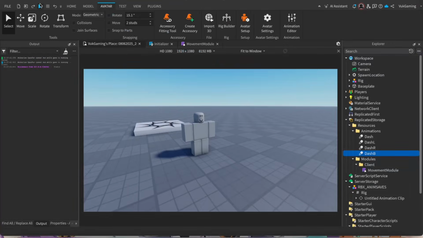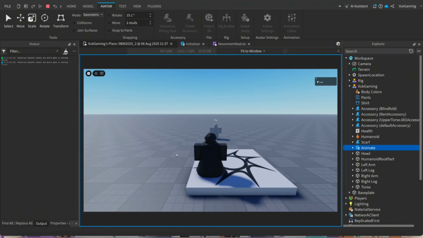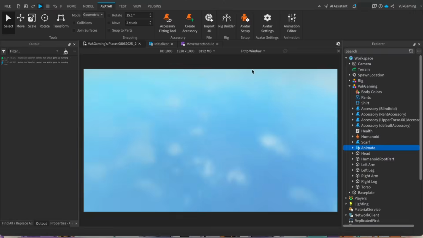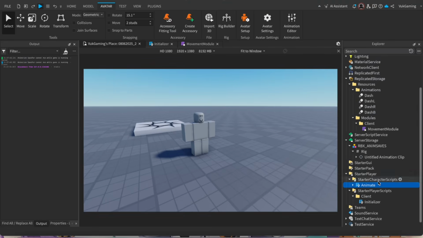So basically, to get the custom idle and walk animation, we're going to play the game. We're going to go to our avatar. We're going to copy this animate script. We're going to press stop, and we're going to paste it into our starter character scripts.